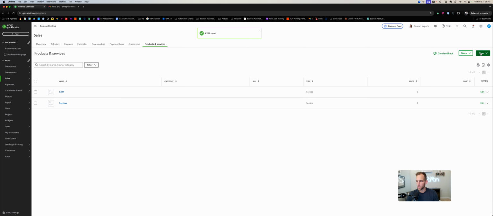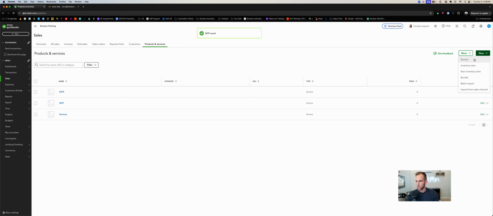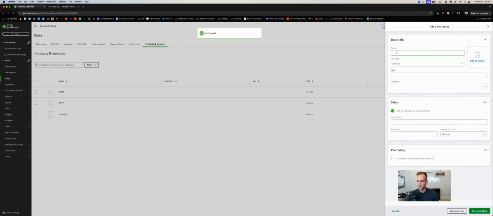And then I want to go in one more time, click another one. So this is going to be another service. And this one is going to be called INTP, and this is interior painting. And then once again, this is going to go into the INTP account that we just made. And we'll save and close. And then do another one for service.